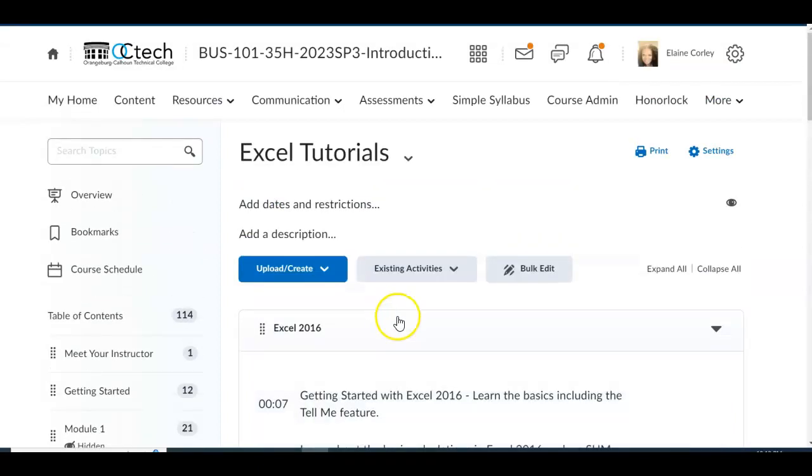So this concludes this tutorial as well. But before we go, I do want to point out for those of you that might be new to D2L, this is your email icon. This is where you can send me emails or you can receive emails from me. I do highly recommend that you set up your emails in the email settings so that your emails can transfer over to a personal email, which will help with getting your emails on time.